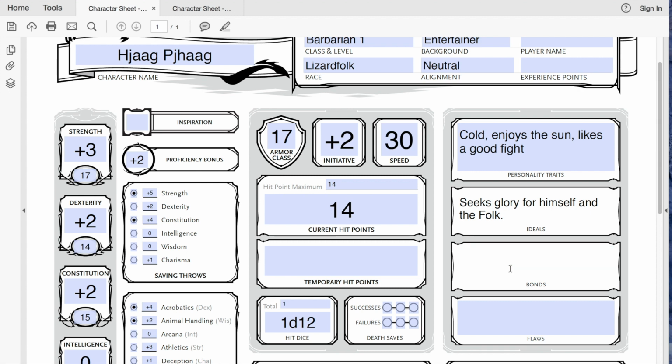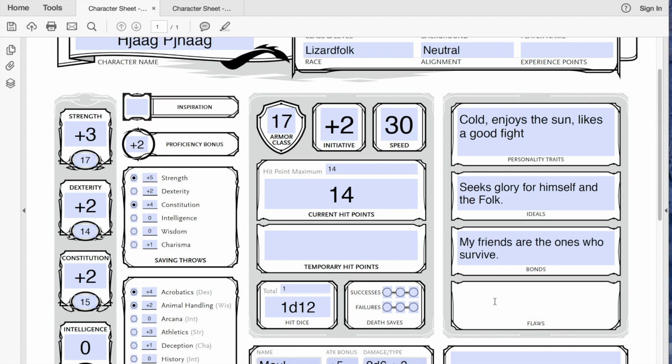Bonds, so who's he really connected to? Or maybe there's someone that he's lost. For Hodgepodge, we'll say, I don't know, maybe he lost someone in the gladiator ring. My friends are the ones who survive. Ooh. So that sort of gives him that kind of cold feeling again, kind of giving him a sort of devil-may-care attitude. And what are his flaws?